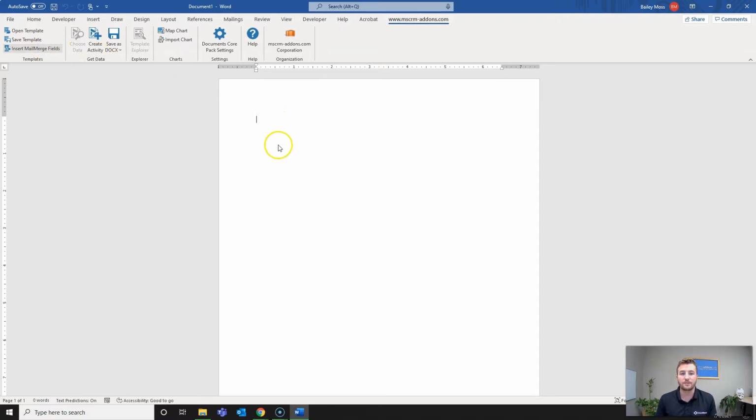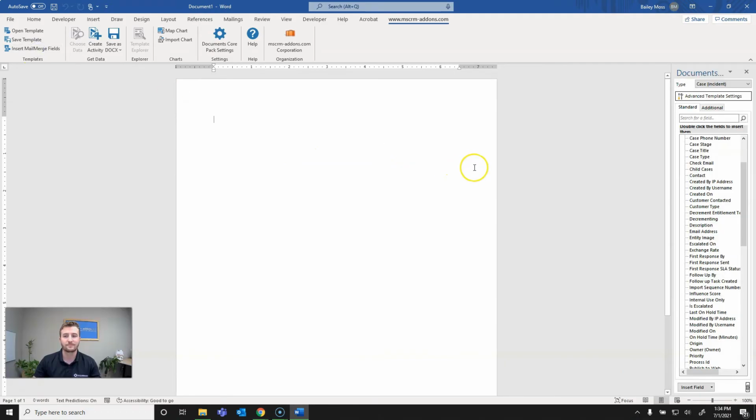One item of note here is that the first time you load up the DocumentsCorePack Template Designer and insert a field, it's going to take just a bit of time to load all that metadata. Alright, and as you can see, it's loaded all the metadata or available fields for your selected entity type.